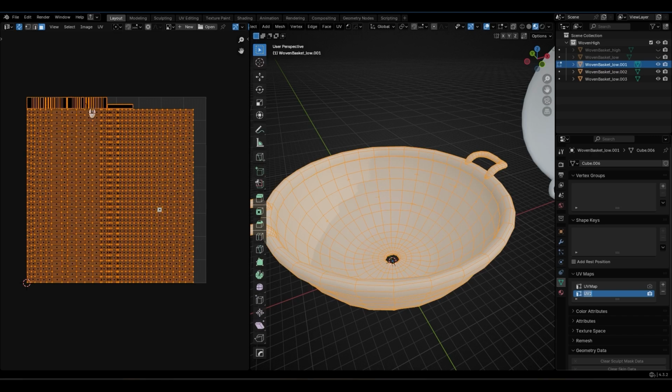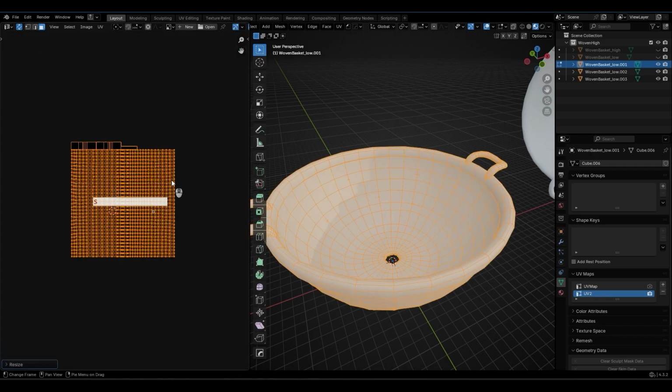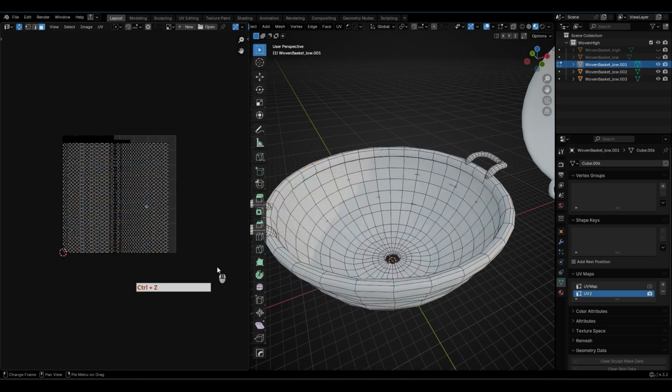Okay, and even though they are not the same size, it's so much smaller. So I can even come here and make it bigger compared to the UV space border. Okay, so let's jump back to the painter.